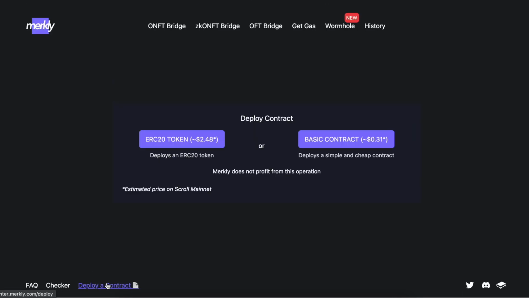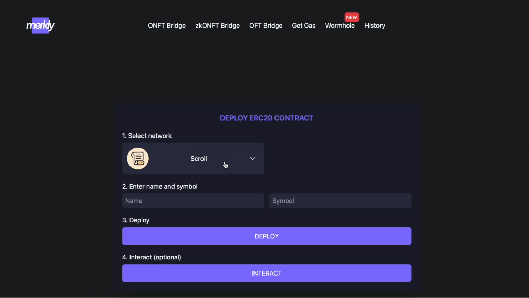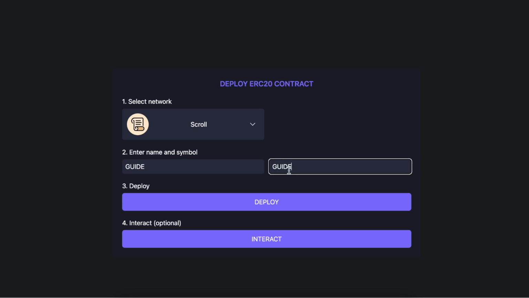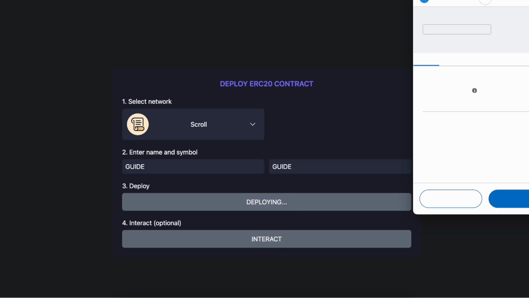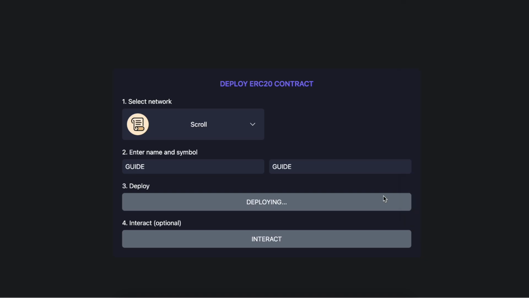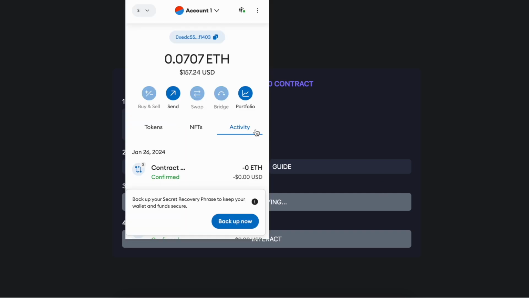Alright, so once we've done that, we're going to want to deploy an ERC20 token. So this is deploying your own token on the Scroll blockchain. So for the name of the token, I'm just going to put guide, and symbol can be guide. So we're going to deploy that one. You see it's 76 cents of gas, so again, not very expensive. But this is going to allow us to deploy our own token, and we'll be able to mint and burn some tokens once it's deployed. So we'll just wait for that one.